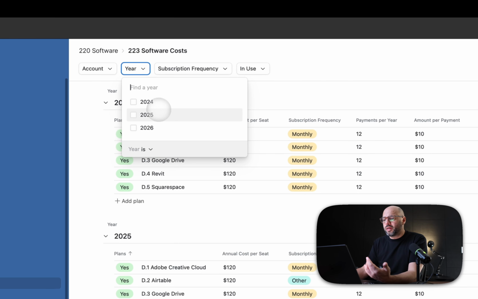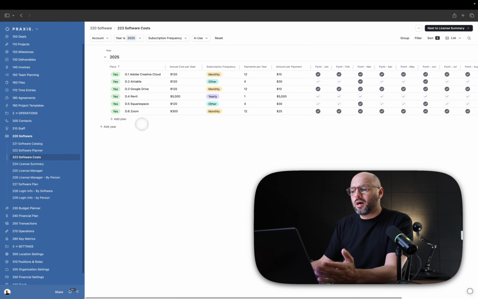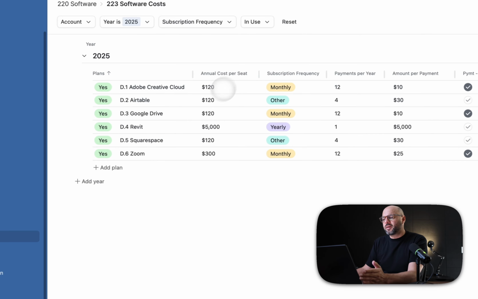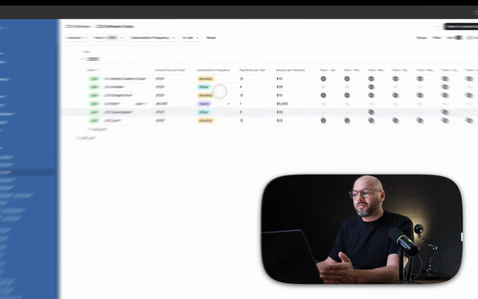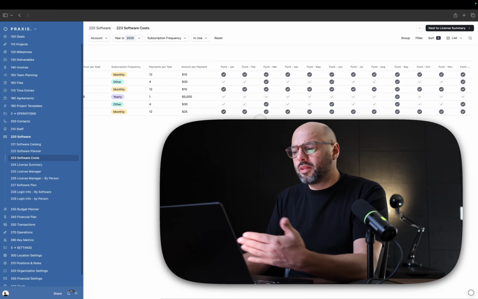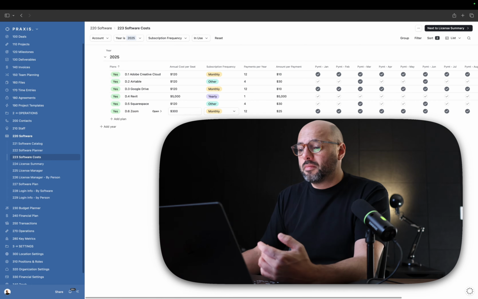What we do here is we determine for each program how much is the annual cost per seat. Now, we're using some random numbers here. These are not real costs. So you can specify here what's the cost per year, the frequency of the subscription, the payments per year, the amount per payment, and also when those payments are made. Because maybe you started a yearly subscription for Zoom, for example, and that's due in April.